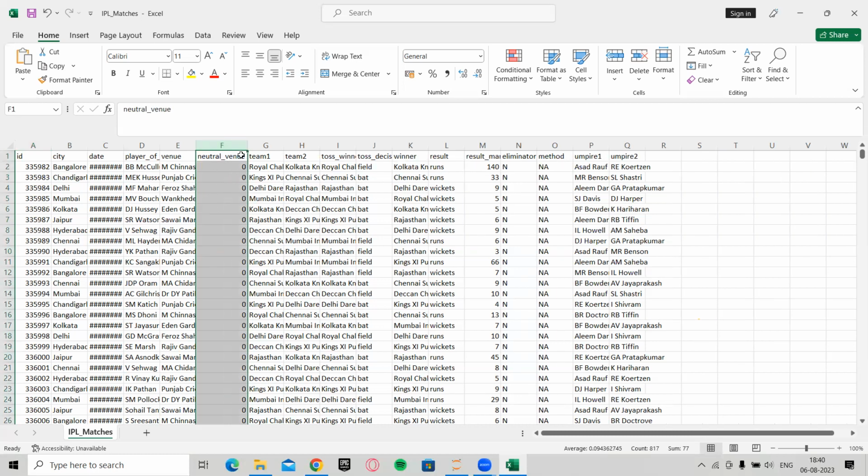This is the neutral venue, and this is our normal venue, and the city, which city it will be played in. So neutral venue means, suppose you are a team, say Bangalore or maybe Kolkata Knight Riders. Most of the matches you will be playing in your home ground or in your away ground. So half of the matches you will be playing on your home ground, and half in your away ground.